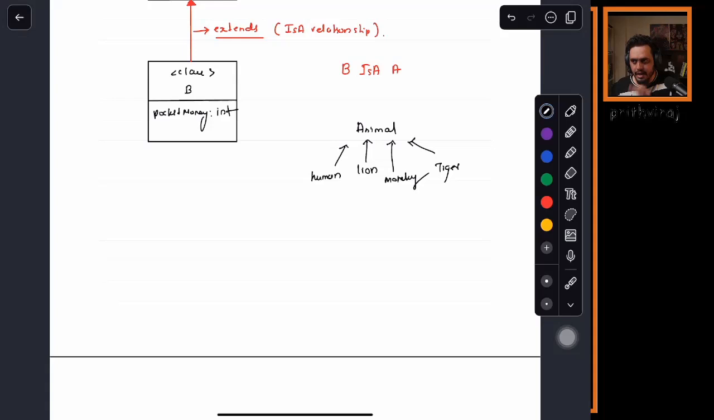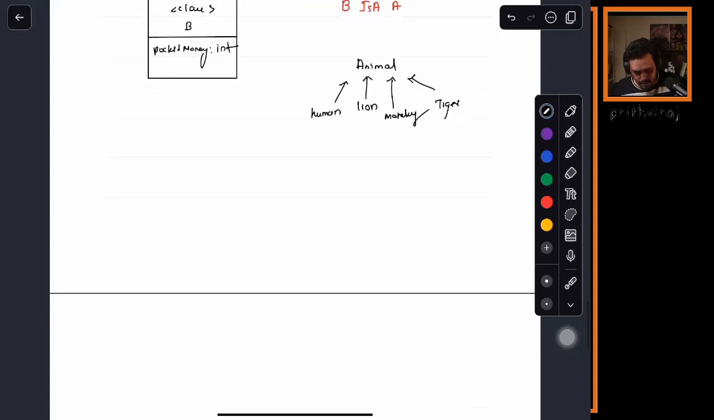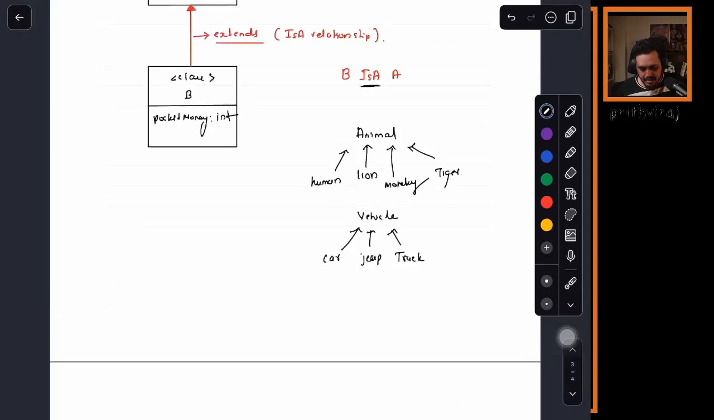Okay. Let me take one more example. Say vehicle. Can I say car is a vehicle? Jeep is a vehicle. Truck is a vehicle. Yes or no? Can we say that or not? Car, jeep, and truck is a vehicle. So whenever we are defining is-a, guys, is-a is nothing but another name for inheritance.